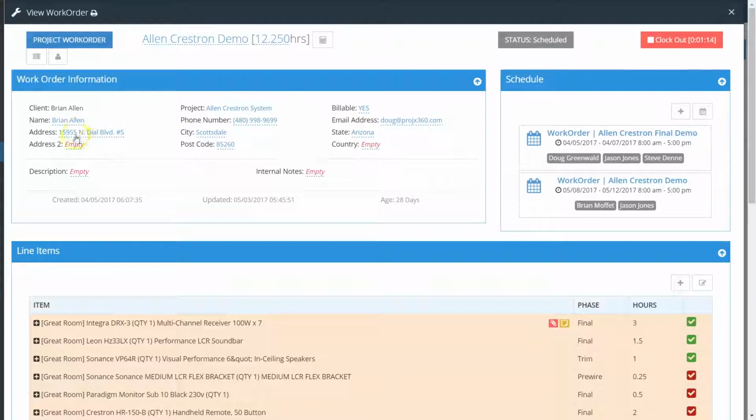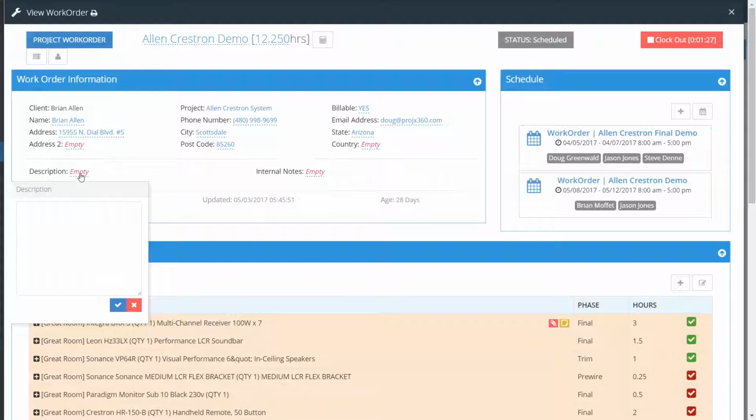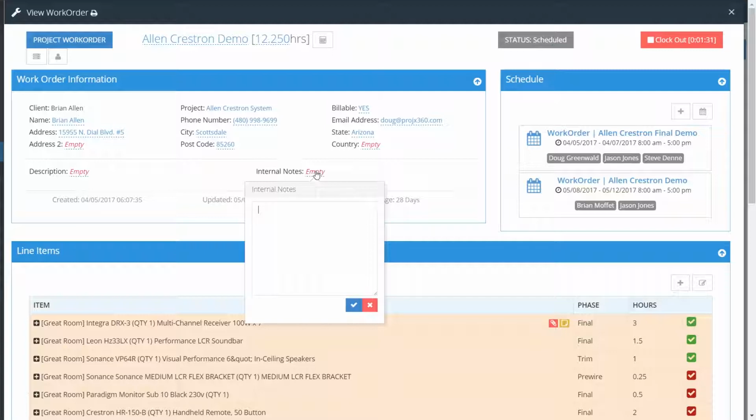To edit any of the information of the work order right here, you can just simply click on it. So if you want to edit the email, you can do so. Or if everything's right, you can just leave it. If you do want to add a description, maybe, you could click on that and just add a description, or any internal notes the guys want to add, they can do so.